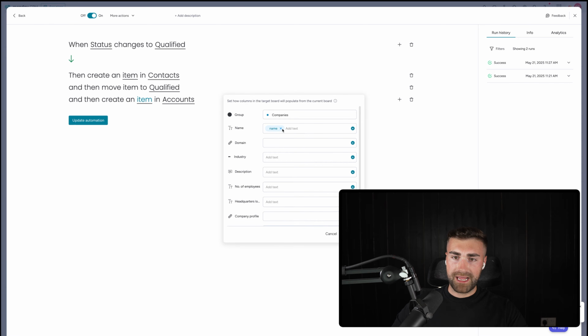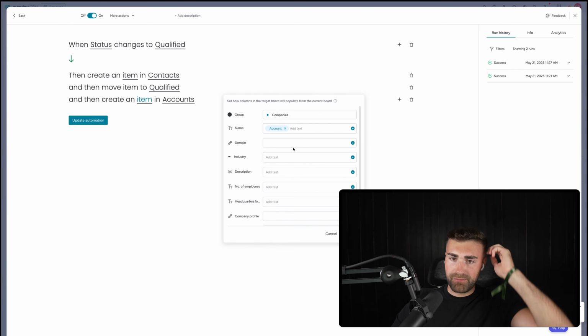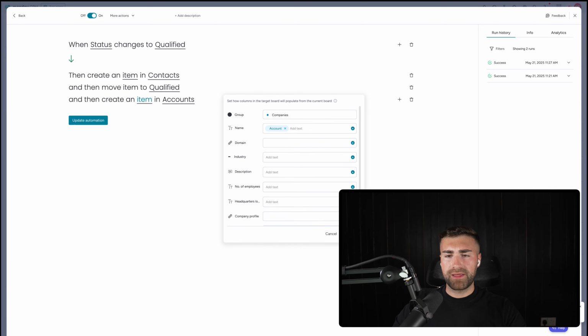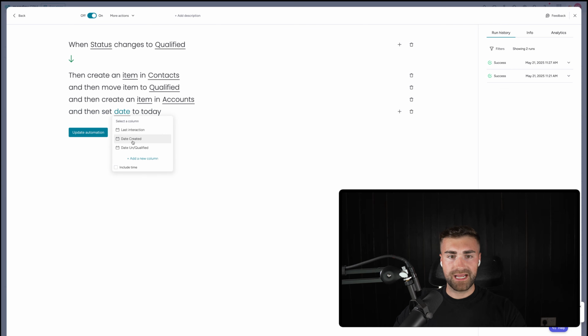So I think on the name, it's going to be the company name, which we did actually have. Account, which is what we called it. I'll leave that as enough for the time being, but again, just make sure the UUID is the item ID and just press done. And then finally, we're going to set the date, which is the date qualified or date closed, set date un/qualified to today.